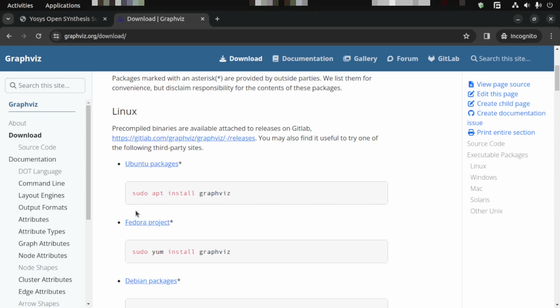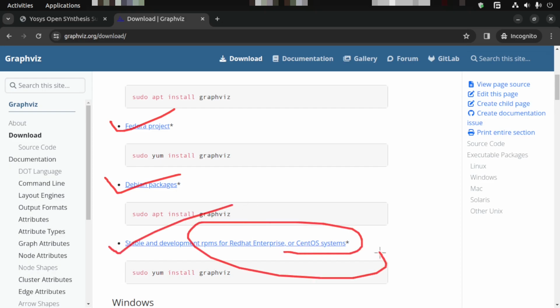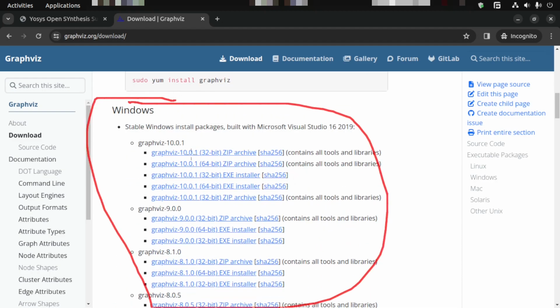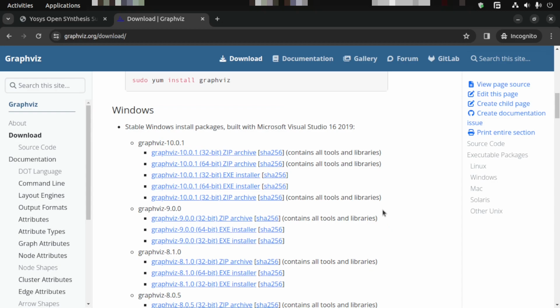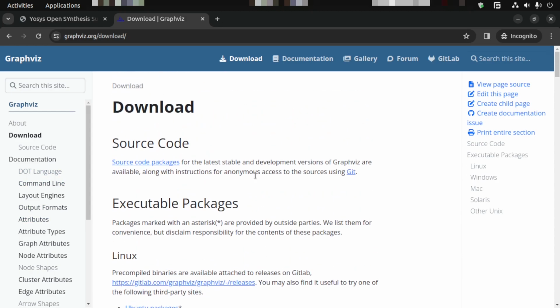You can see here the instruction is there: sudo apt install graphviz. In case you are using Fedora or another Debian package, you can use this kind of option. In case you are on Red Hat or CentOS, you can use this yum install option. For Fedora, it is also the yum install option. For Windows, it has zip and exe installers, so you can use them. Please always use the latest version. Here you can see it is 10. Although in today's episode we will not go into a detailed example or demonstration of GraphViz, in later episodes where we do the hands-on synthesis, we may require GraphViz. So it's better that we install it right away before even starting the first example.